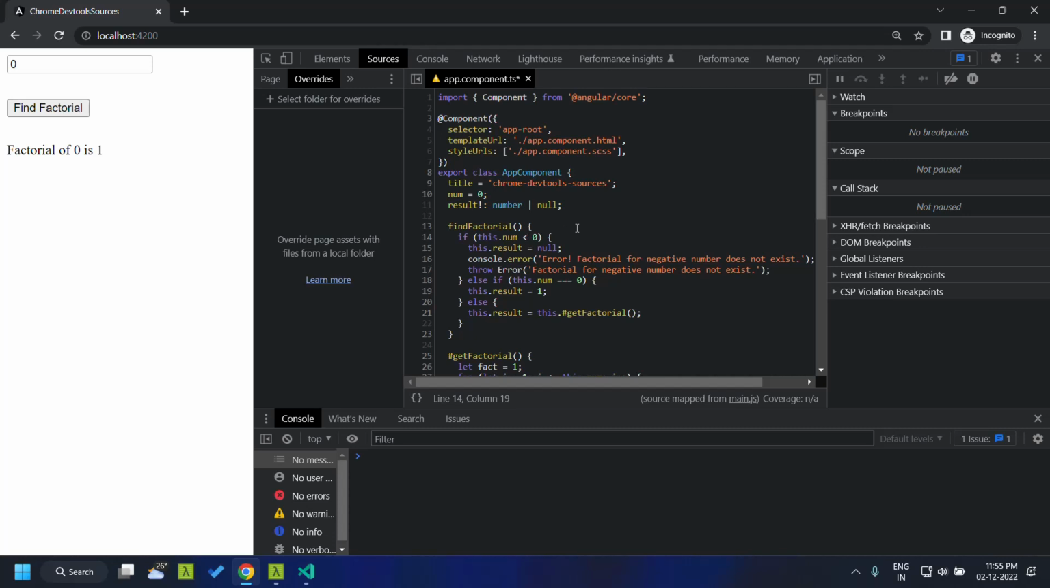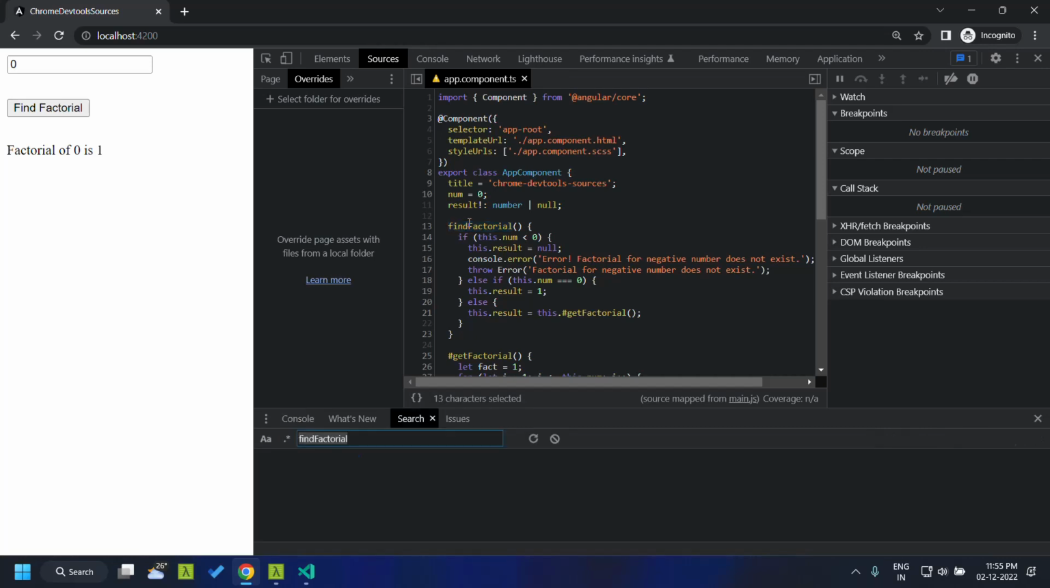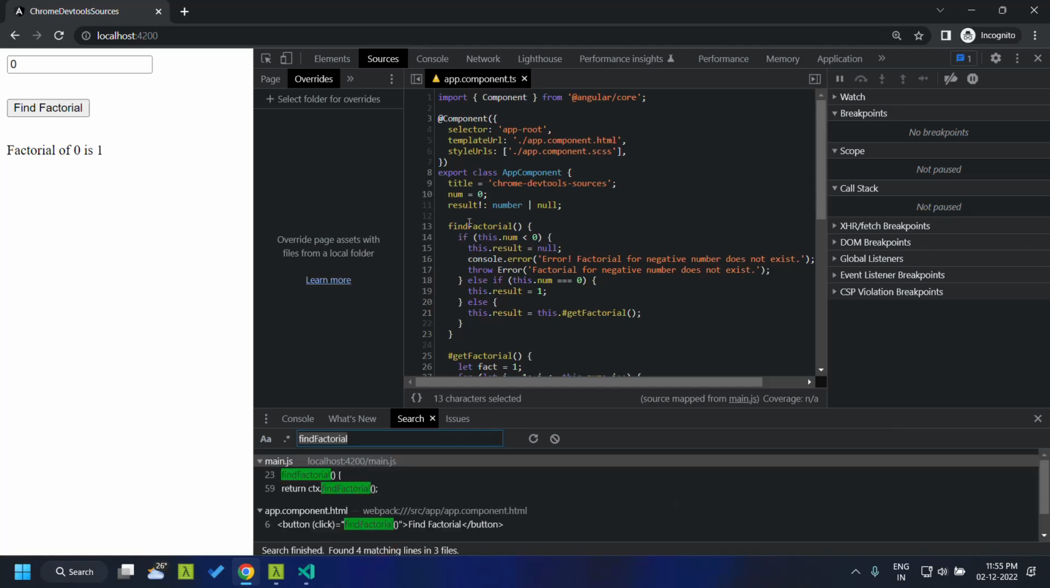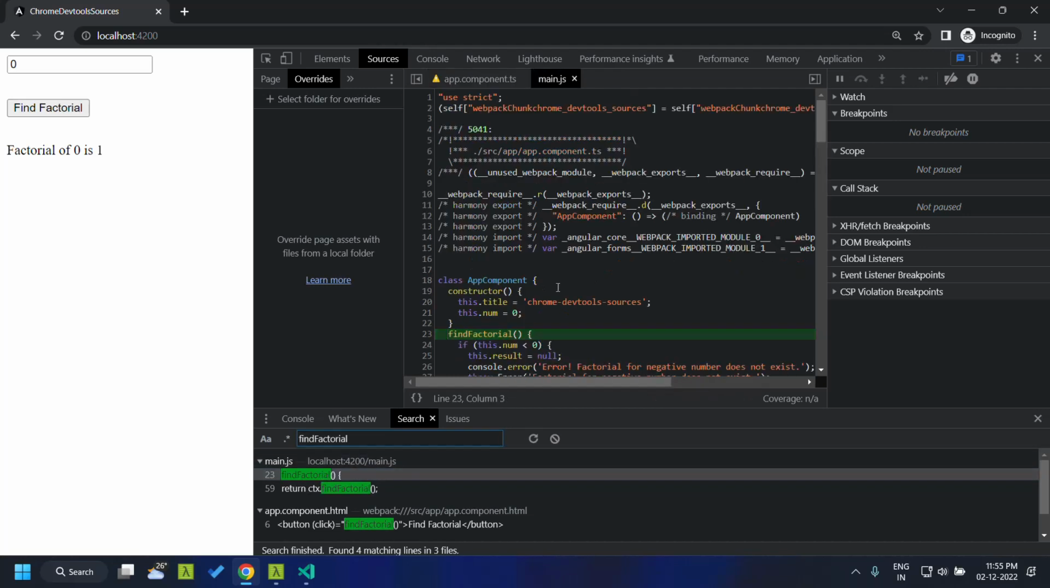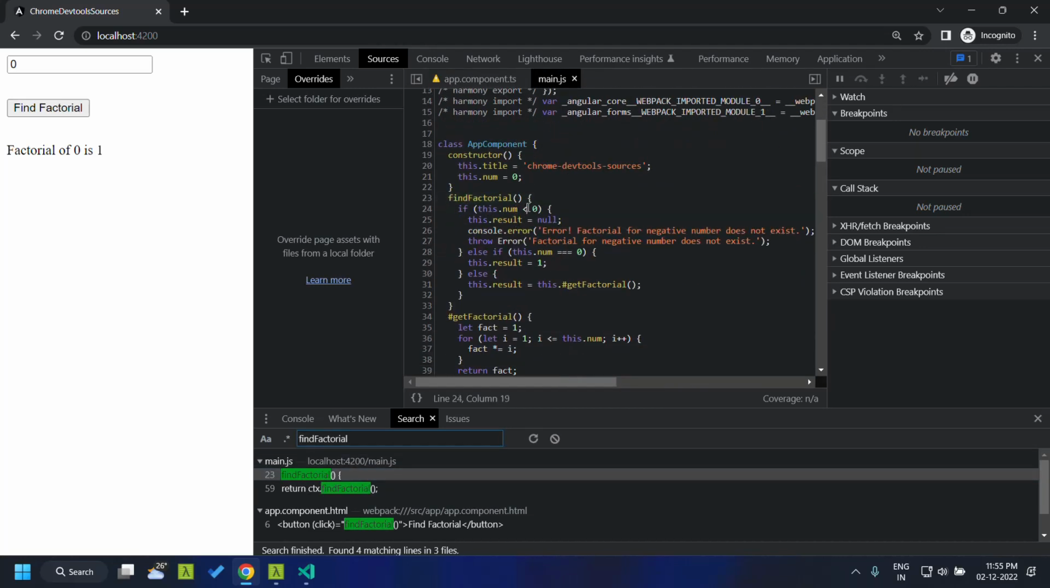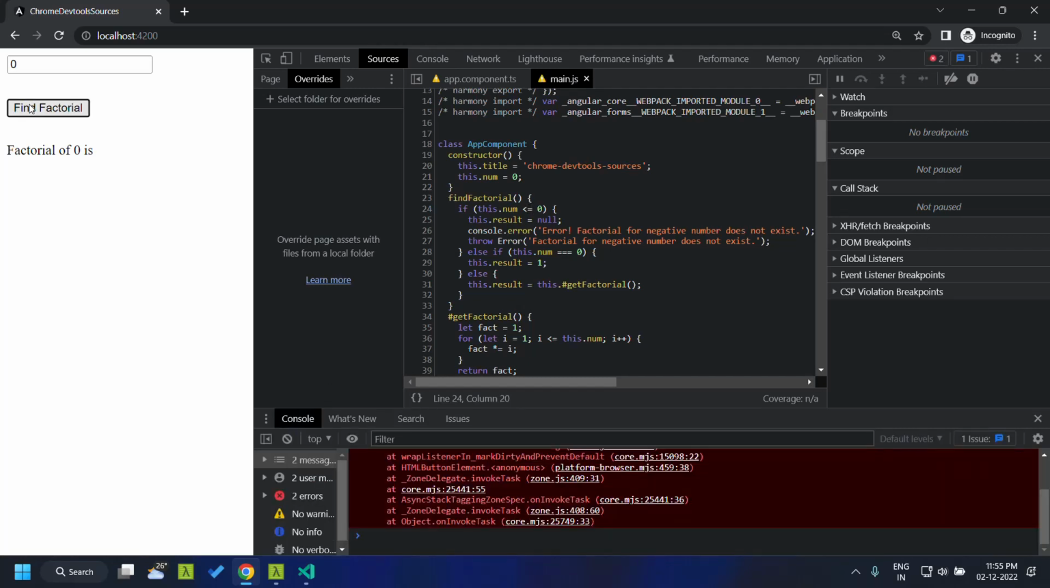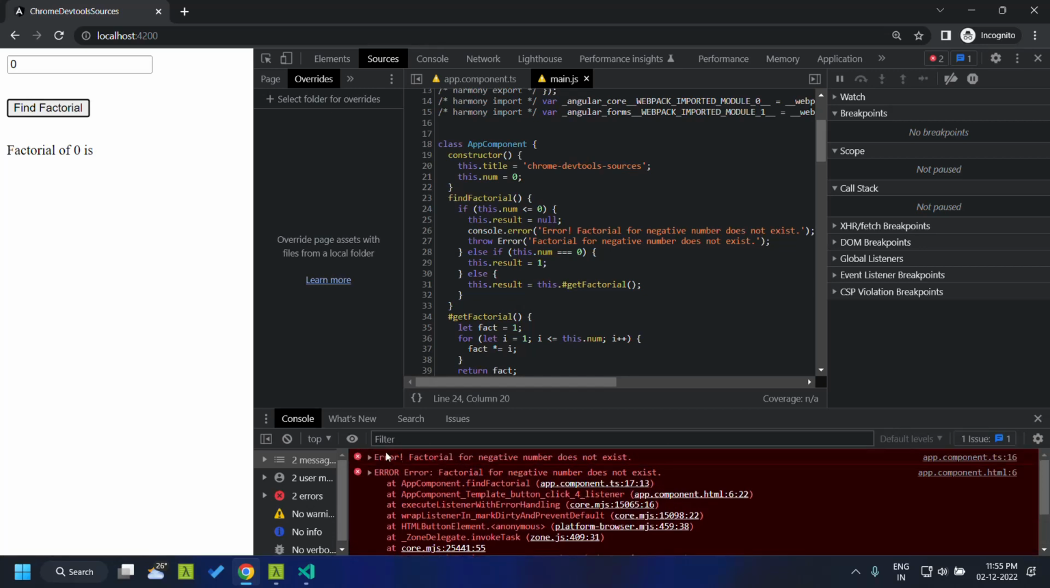In order to get the actual code, you can do one thing. You can copy the current function name and just search using Ctrl+Shift+F. Once you do that, you get the actual file, that is the main.js, where the code is. So let's make the change here. Now when we press on find factorial, you can see that the error is thrown in the console.